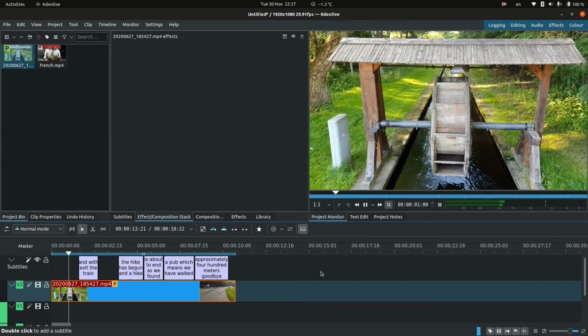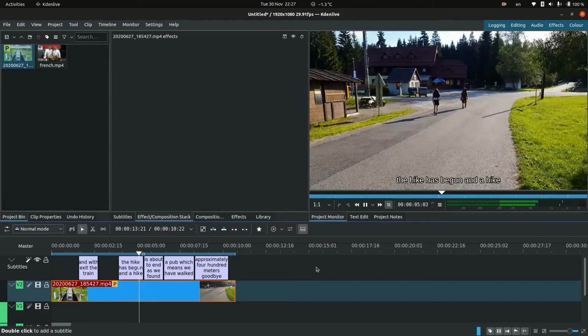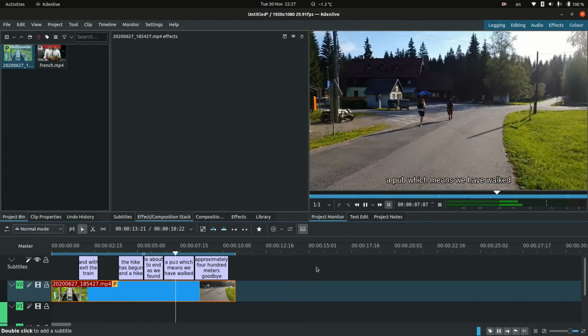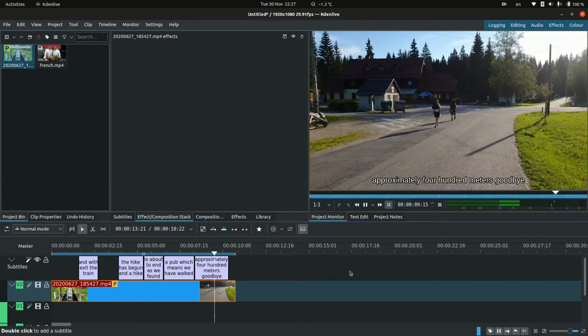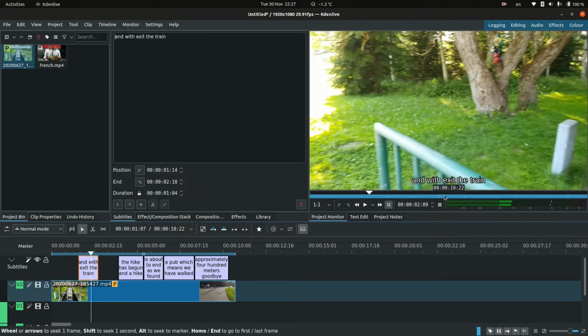Okay, so you can see a couple of little mistakes. There's one here. And with exit the train, we've exited. That's because I was mumbling.